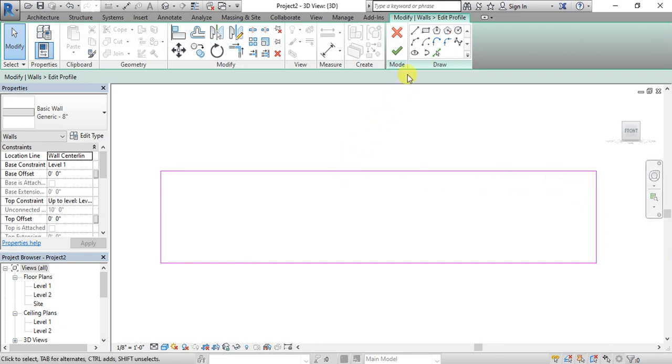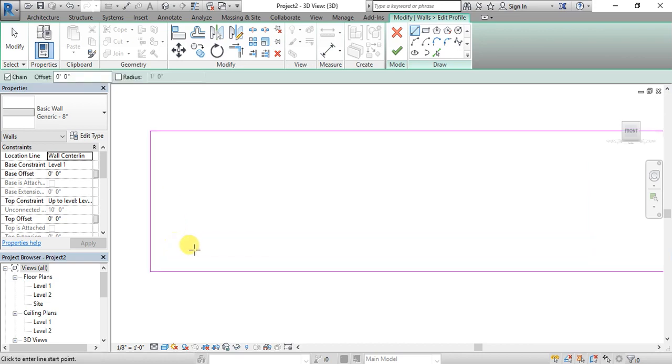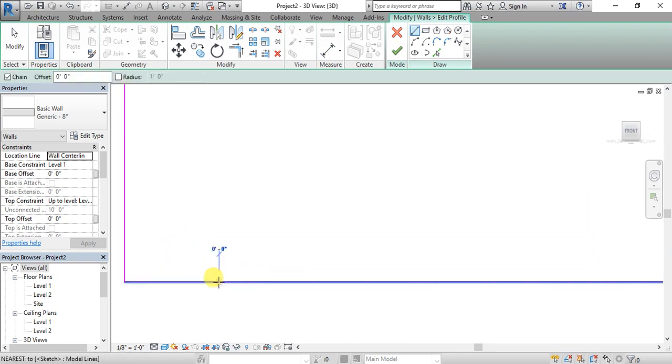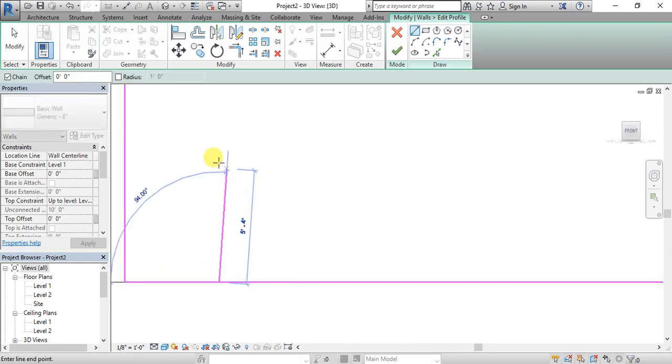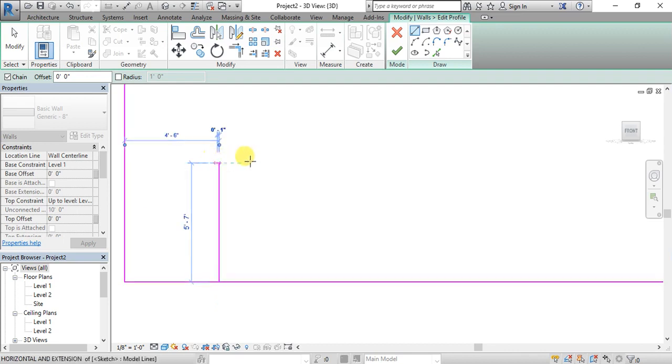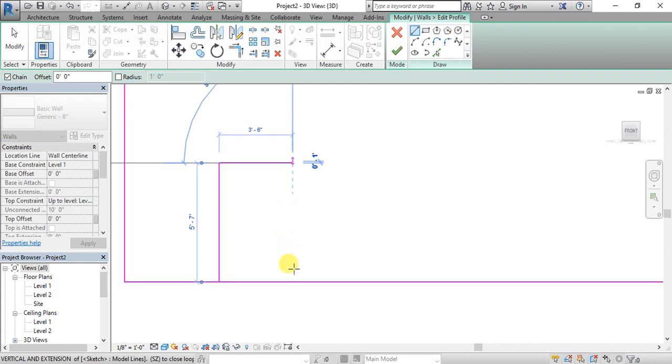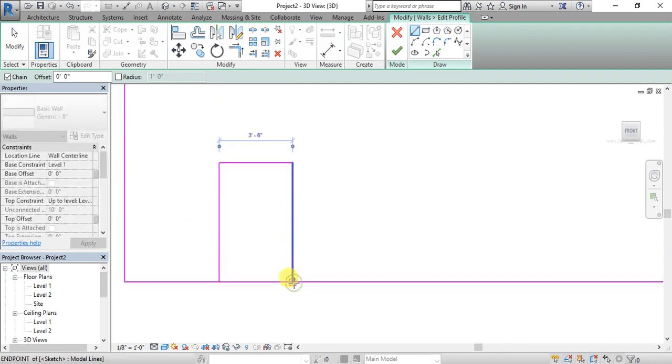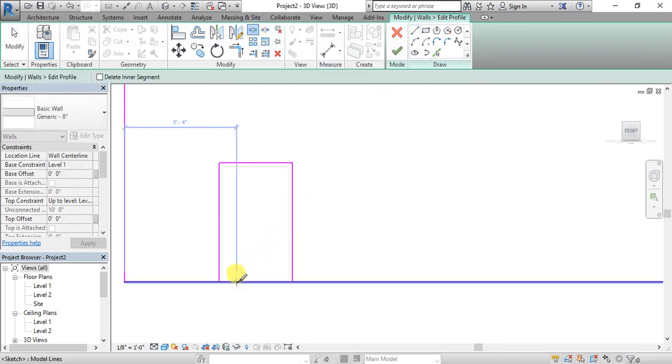I'll select this line option just like that. I'll zoom a little bit here. From here I'll start like this. I'll make a line like this, then I'll go just like that, and now I'll select this line to that. Now I'll split this line and will open this space, just like you can see. I'll choose the split option just like this. I'll split the wall like this.